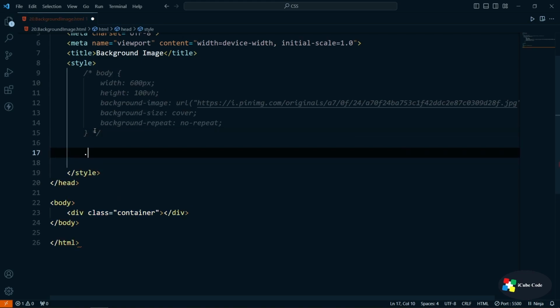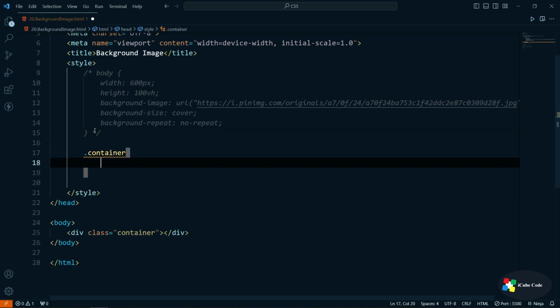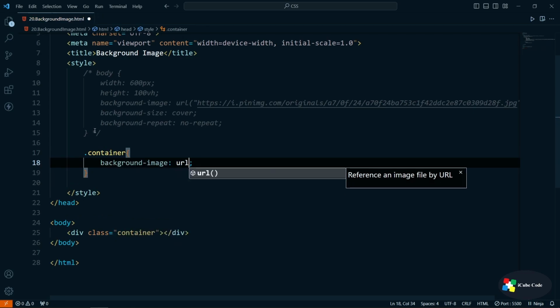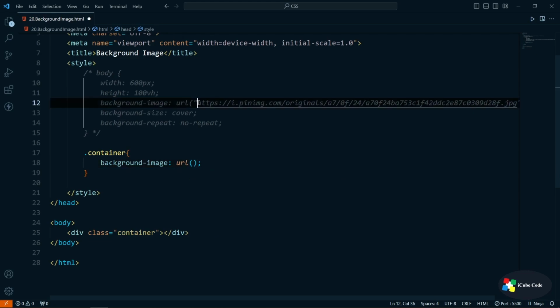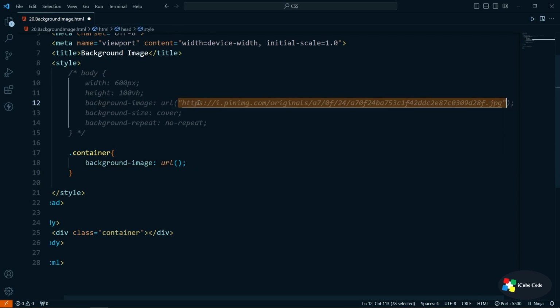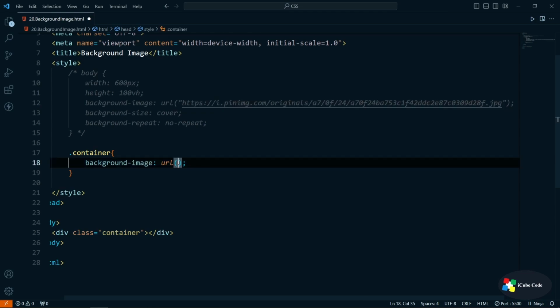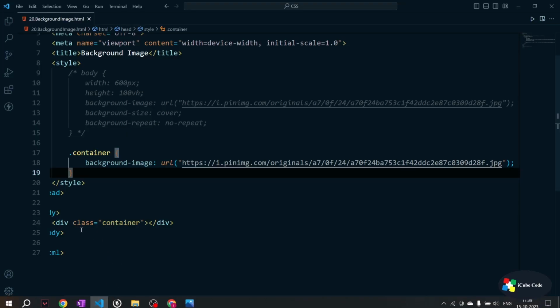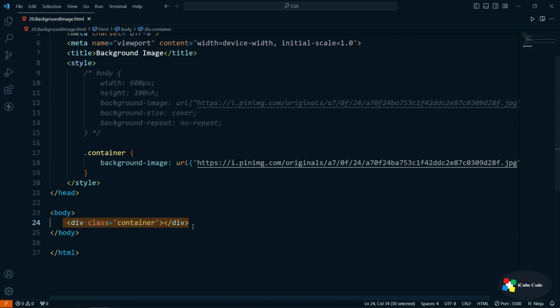So I'll create a class here, and let's say background image again, and the URL as we have to call it out. The same URL I'll be providing from here. Let's save it, go back and check what is happening. Now you see I have applied the background image for the div, but it's not coming. The reason is that by default this div doesn't have any width and height. That's the reason the image is not visible.